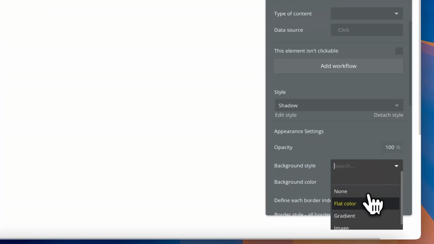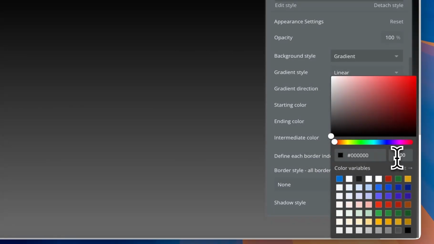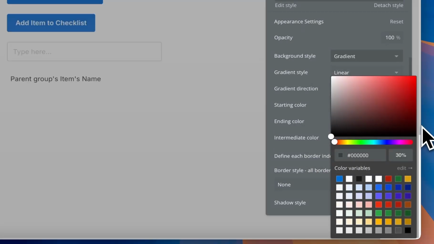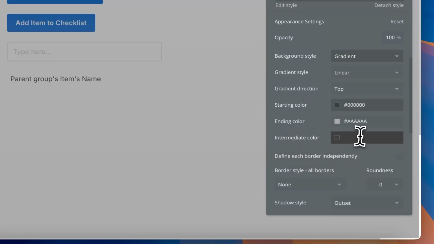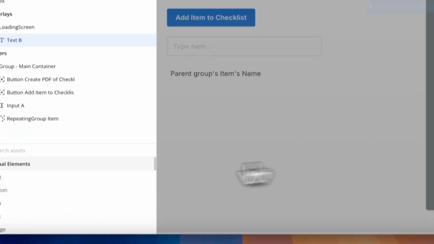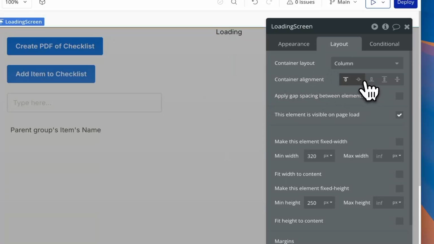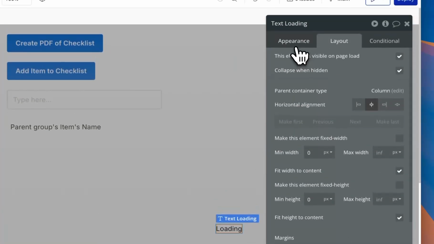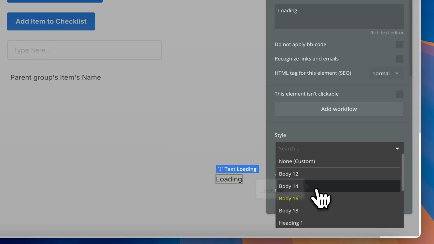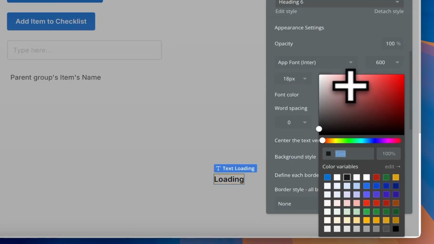I typically like giving it a gradient and keeping it really simple, just using two different transparencies and pretty simple colors. I don't really need that, and the intermediate color is not really necessary. So we have this loading screen, and what you can do is add a text in the middle that just says loading. Put it in here, maybe make it a bit bigger or a bit more obvious. I might actually make it white just to pop out a bit more.